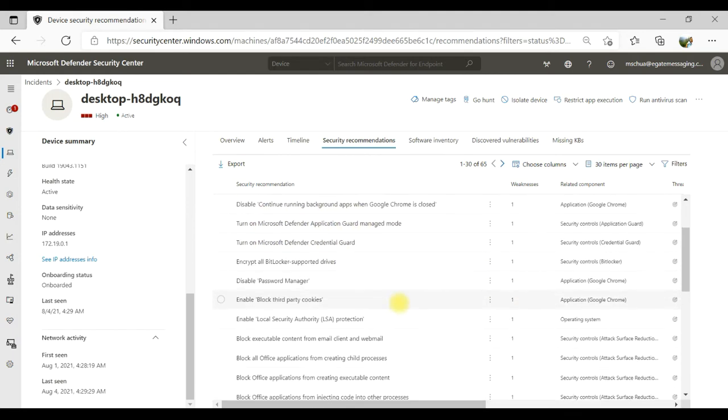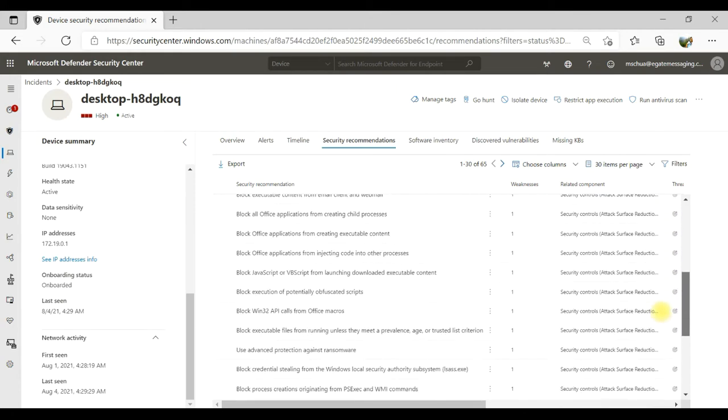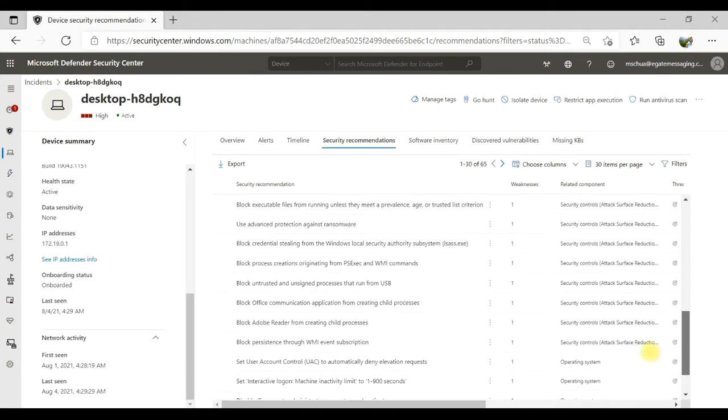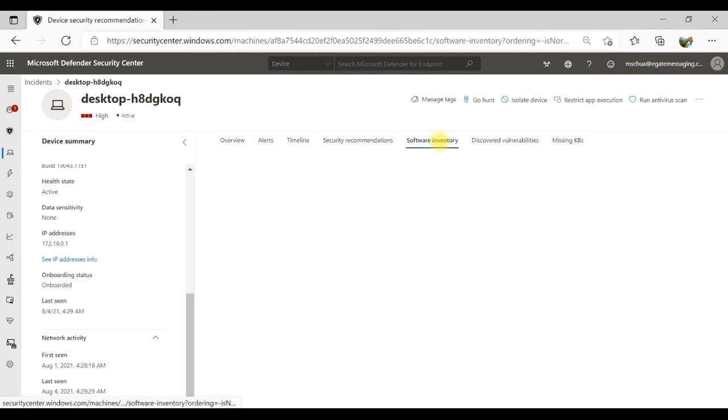Maybe you will ask, is it only limited to Microsoft-related products? Not really. Let's look at this one. Block Adobe Reader from creating child processes. So this one is not a Microsoft product, but it also gives you advice.